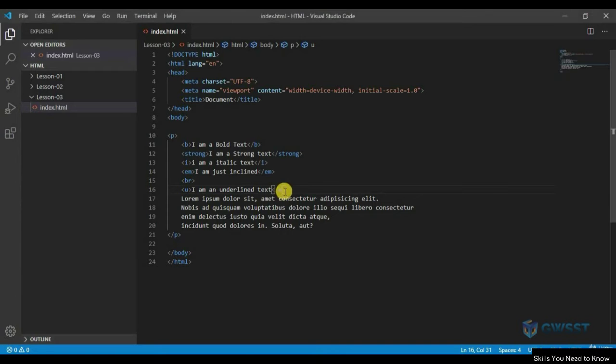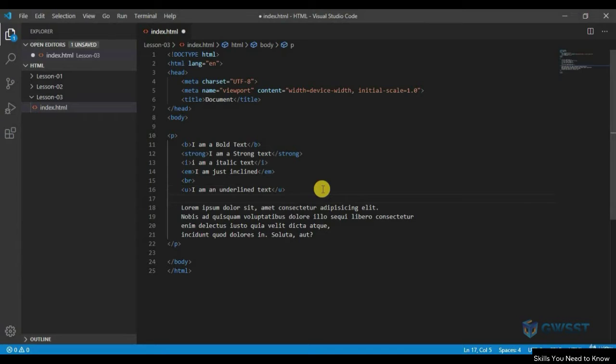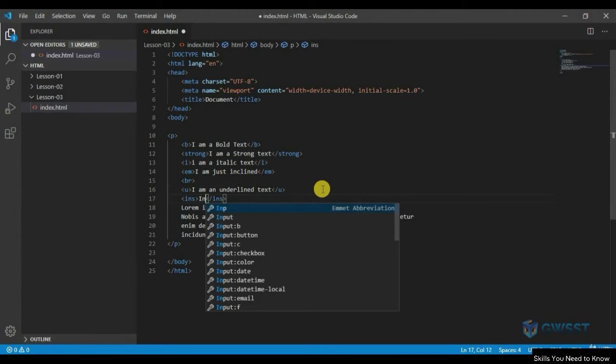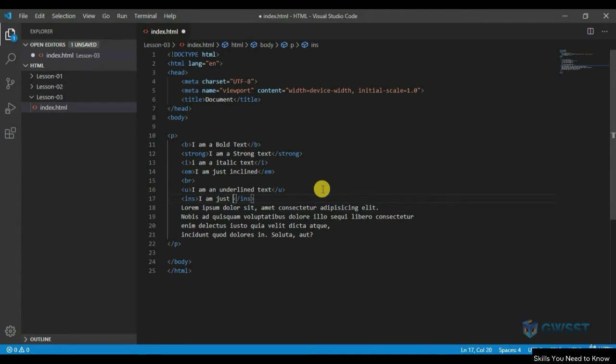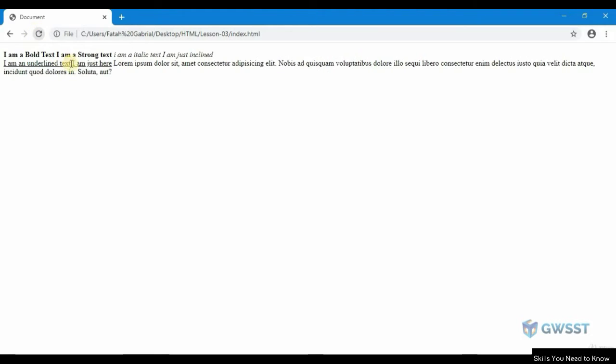I'm going to do the same thing inside HTML. In HTML we have something called INS, which is inserted. So I'll say I am just here. Let me save that. Let's get back to the browser and hit refresh. See, exactly the same.